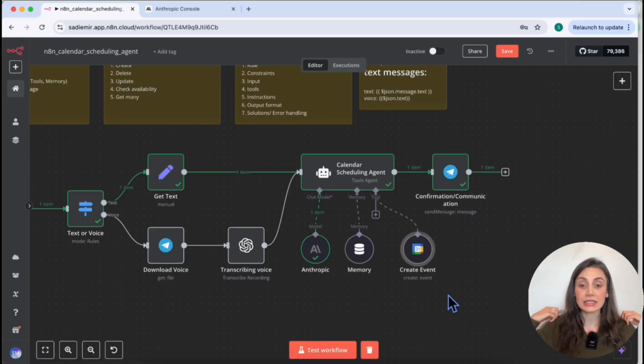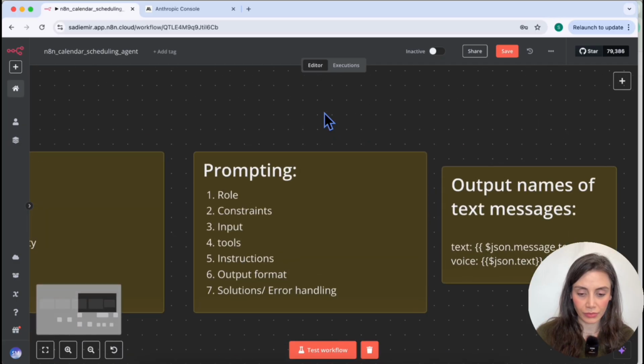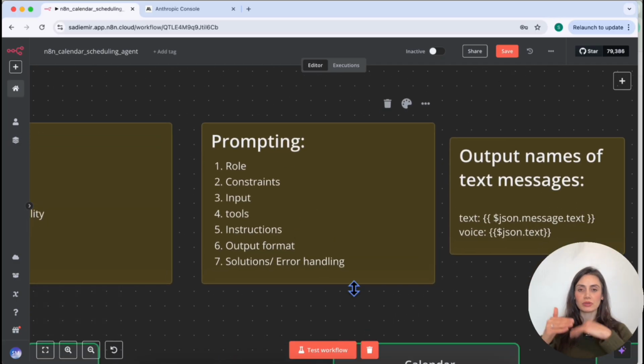Okay, we definitely can test things now, but our AI agent still doesn't have a prompt. So let's give it a good prompt, then start testing our workflow. For prompting, I usually have a few steps that I go through. So first I start with the role. What is the role of this AI agent? This is going to be a calendar scheduling AI agent. And then I think about the constraints I want this to have. For example, you can't schedule an event during the weekend, or you can't schedule events after 5 p.m.